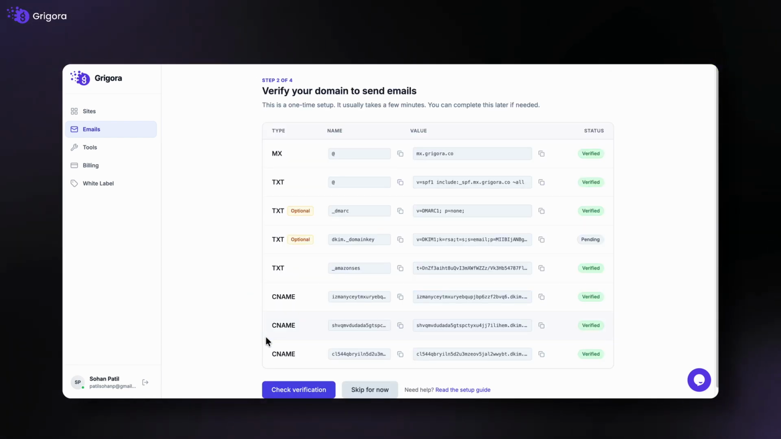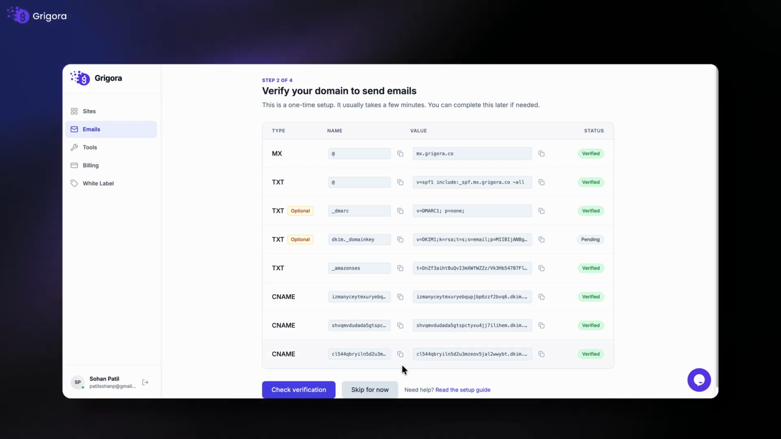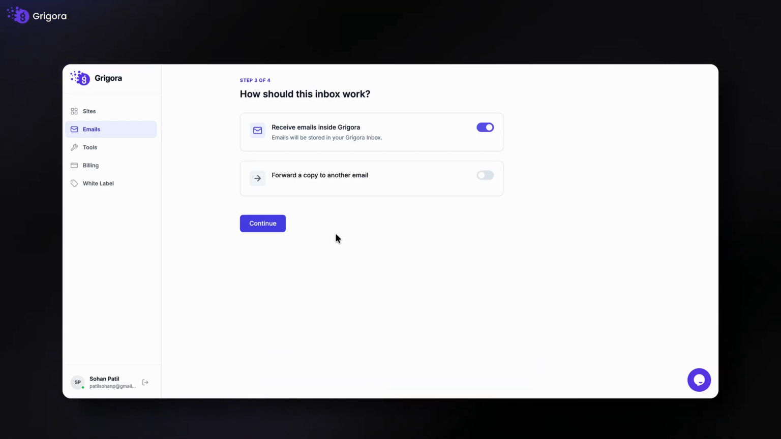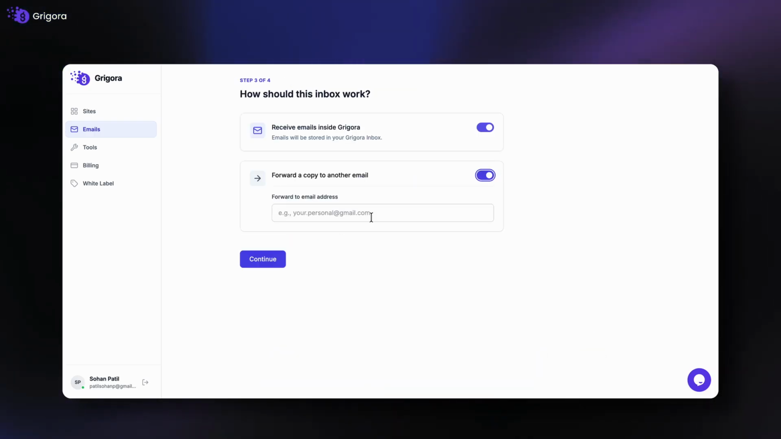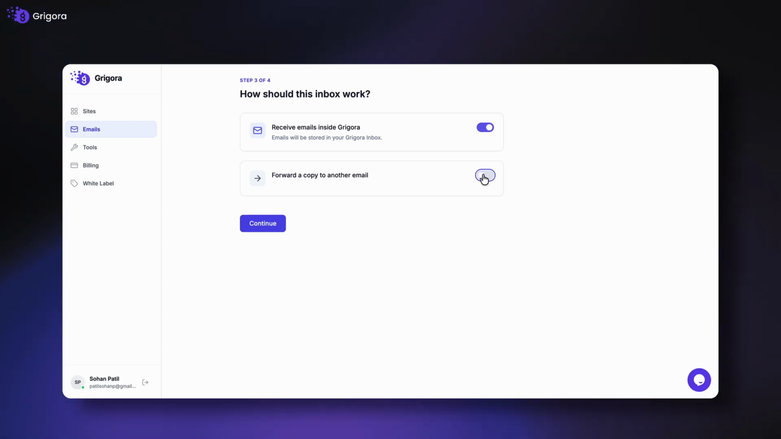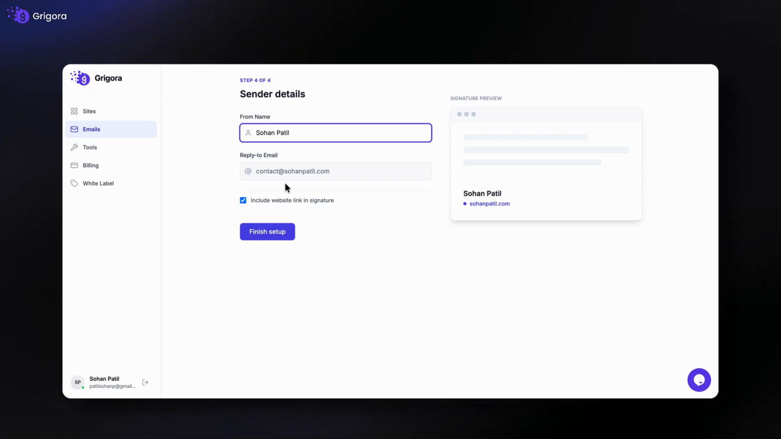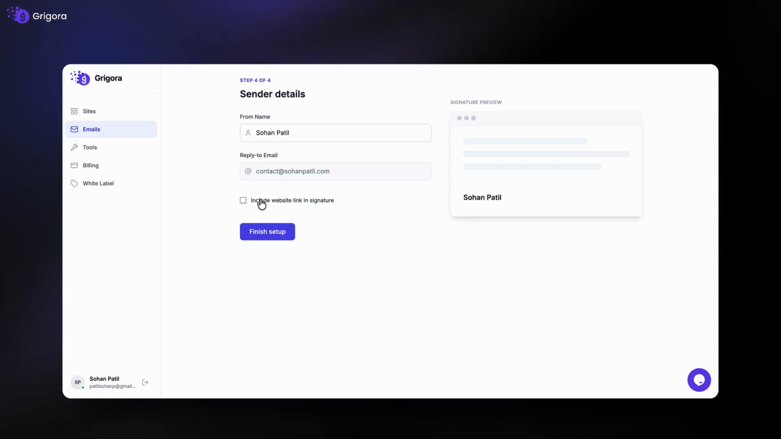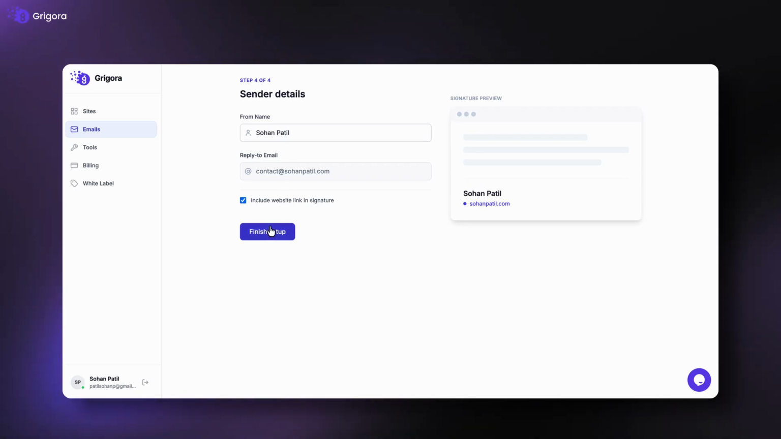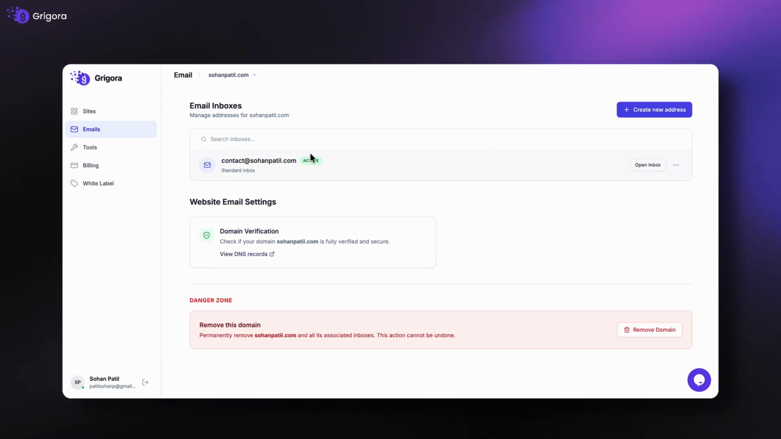You will see DNS records to add to your domain manager. Add and verify them. If already done, click Skip for now. Next, you can enable Forward a copy to another mail if you want incoming emails forwarded elsewhere. Click Continue. Enter your name for the email account. You can also choose whether to include a website link in your signature. Click Finish Setup. Import emails to Grigora Mail.